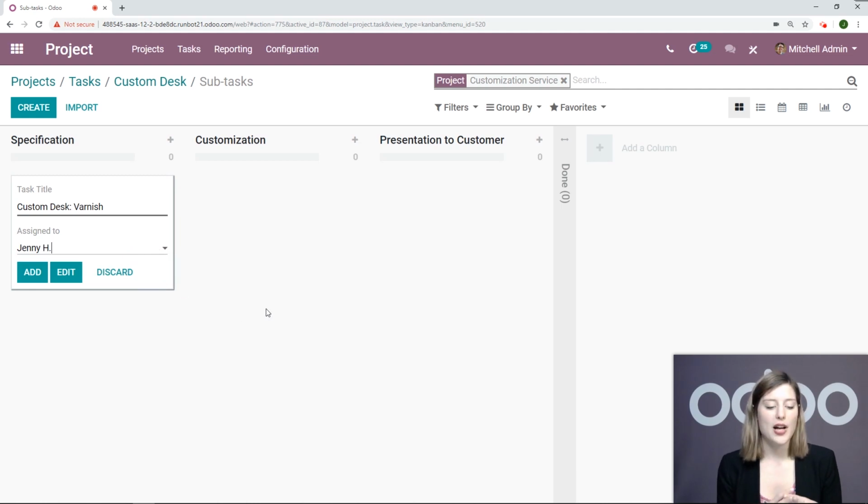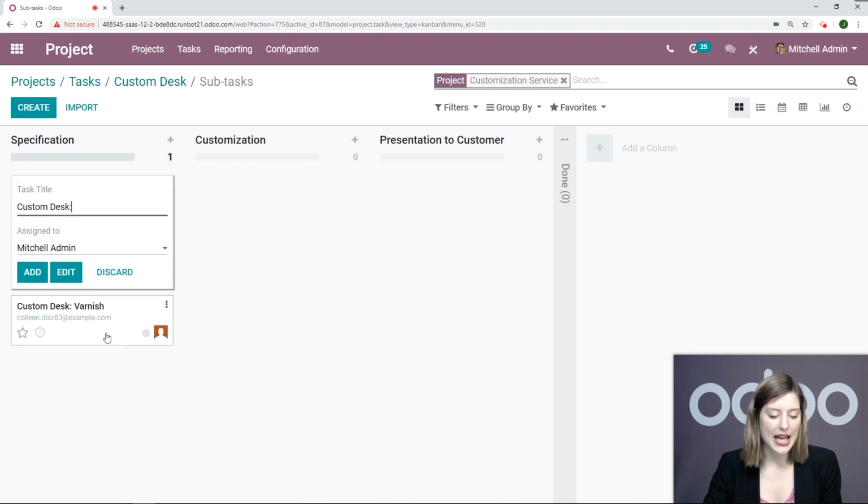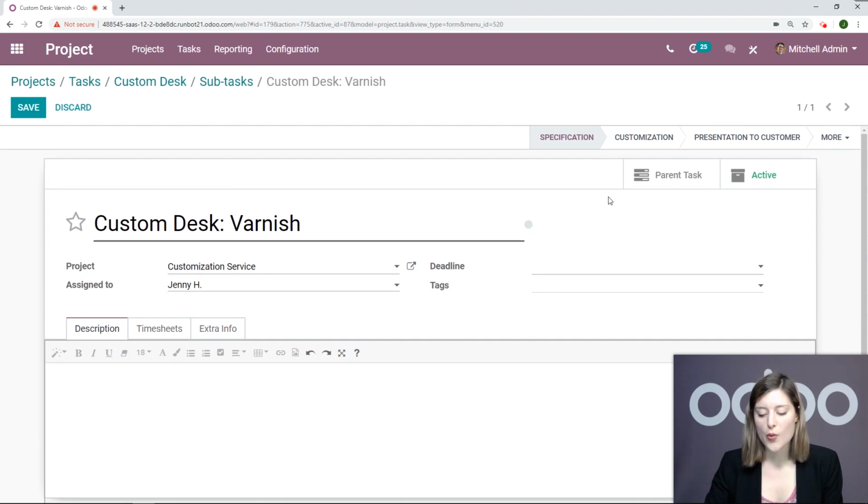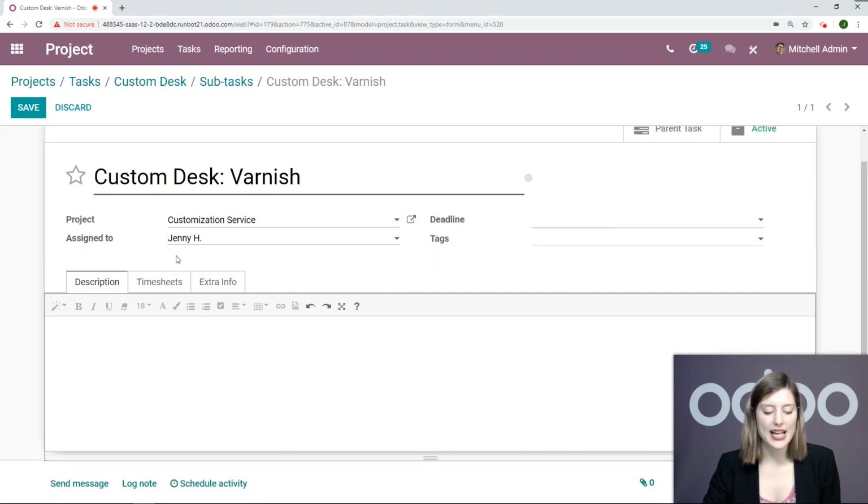Now, I'm doing this because perhaps I didn't have enough time, or maybe I didn't have the skill to do this specific task. So delegating tasks by creating subtasks is really useful for me. I'm going to go ahead, add this, and modify the subtask. So let's click on Edit. Of course, we can always access the parent task by clicking on the parent task button right here. And now let's go to our timesheets tab.